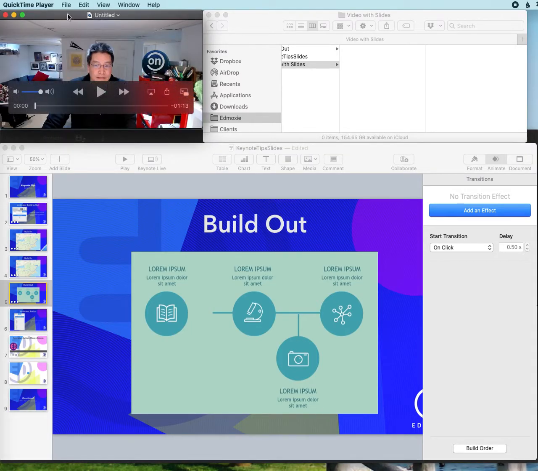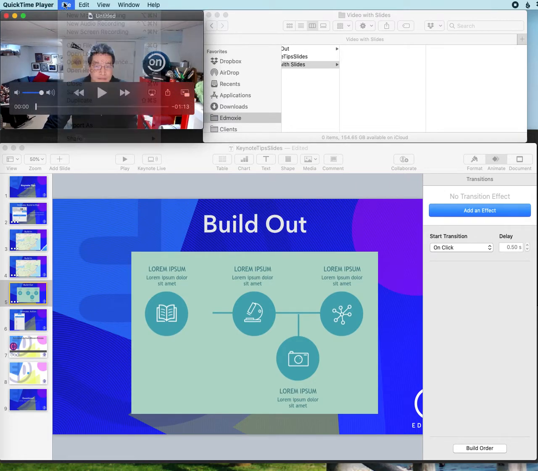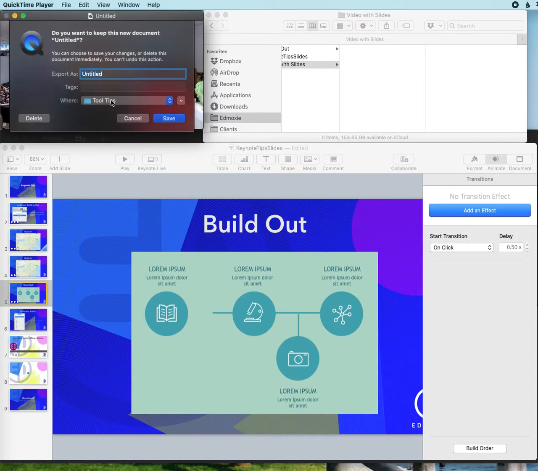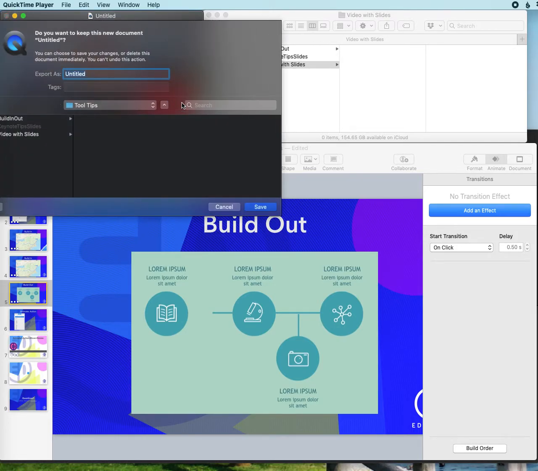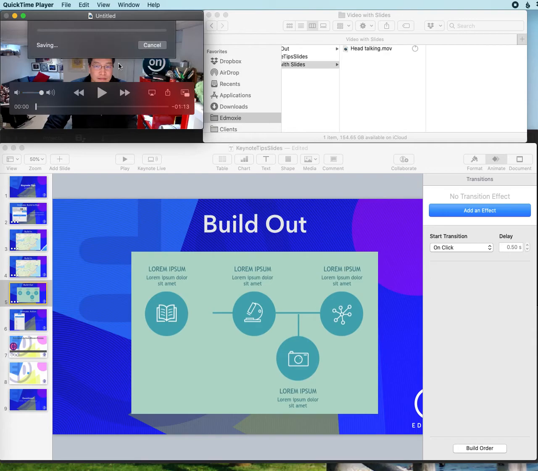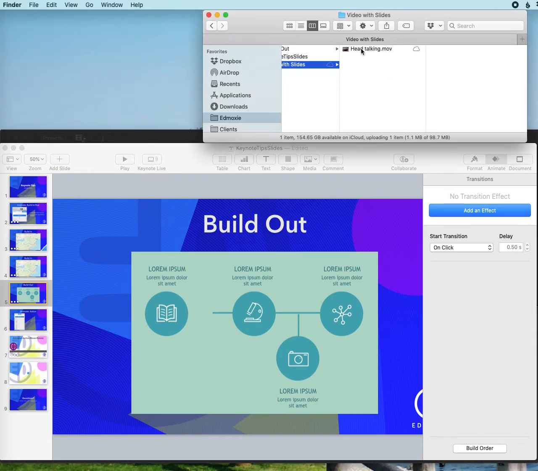So that saves my recording. I've got that recorded now, and I'm going to go ahead and close that out. It's going to prompt me where I want to put it, and I'm going to put it into this folder here, and we'll just call it head talking. Alright, so there's my talking head video, and there it is right there.